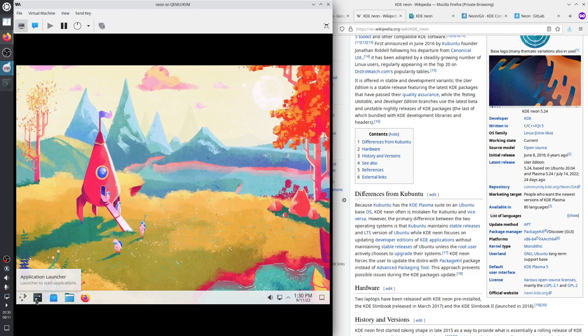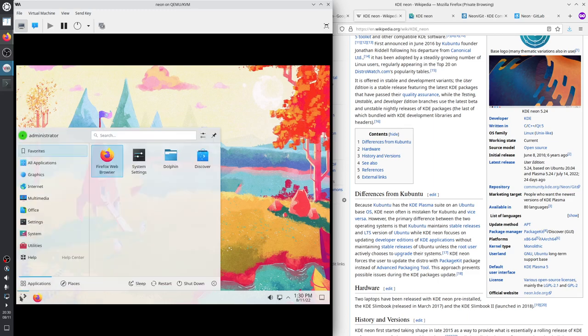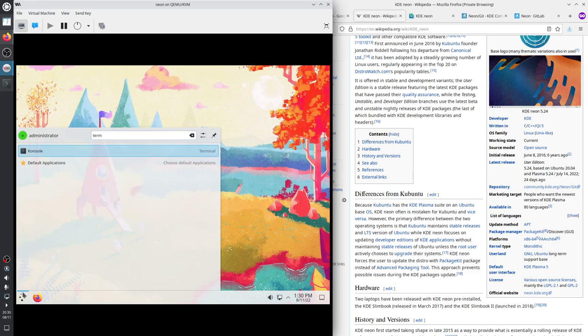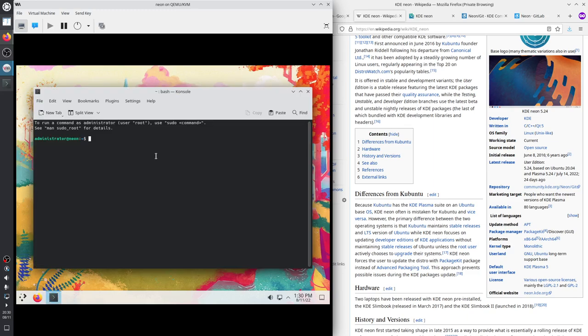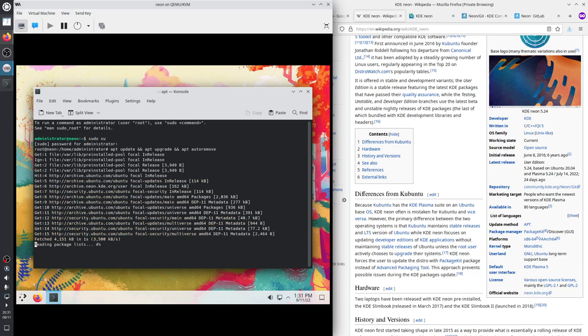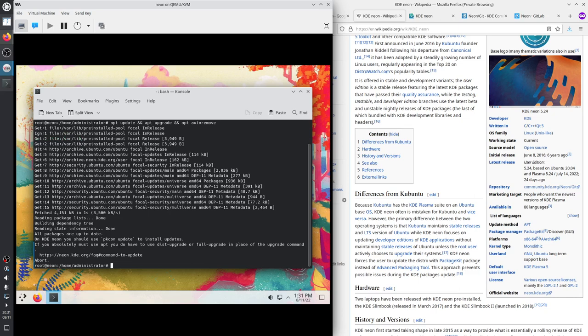Okay, so let's do a bit of terraforming and pin things that I don't use. Okay, let's pin the terminal as favorite, so it appears in the start menu, console. Sudo works. Let's update everything. All packages are up to date.